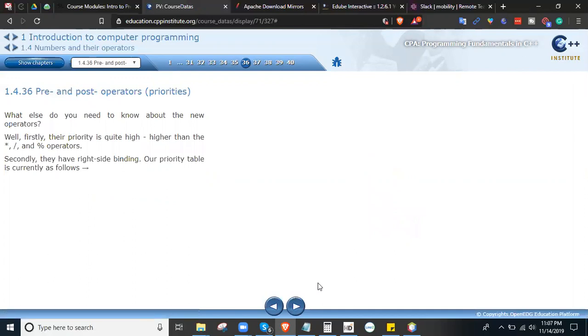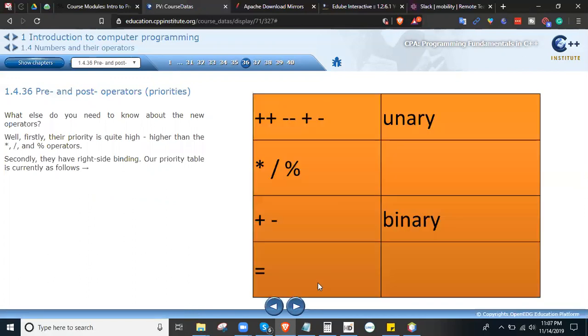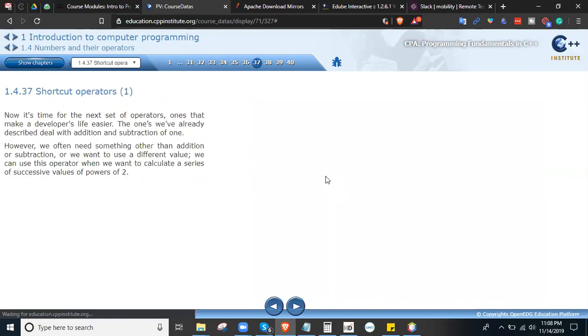What else do you need to know about the new operators? Well, firstly, their priority is quite high, higher than the asterisk, slash, and percent operators. Secondly, they have right-side binding. Our priority table is currently as follows. So here we have an updated priority table, with the increment and decrement, or plus plus and minus minus, having a higher priority.